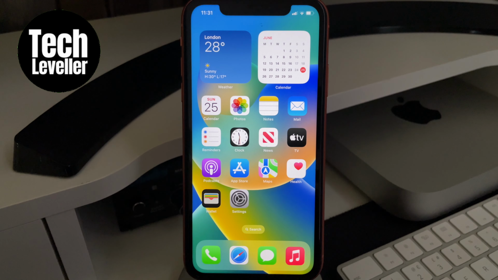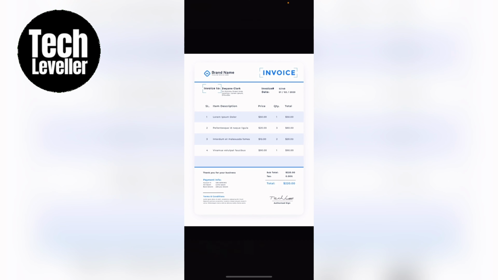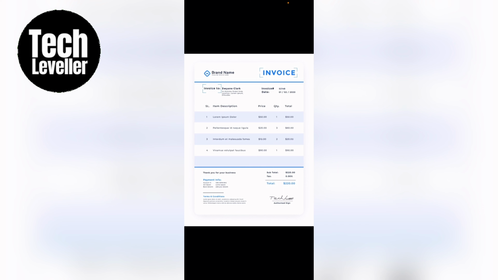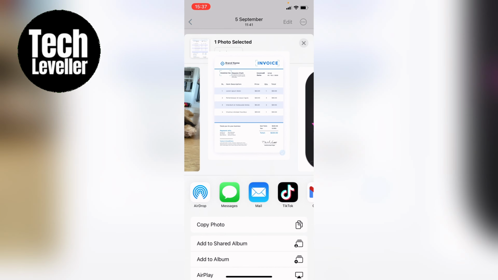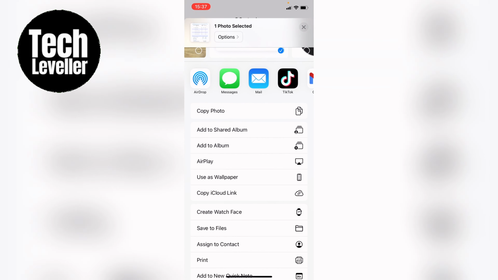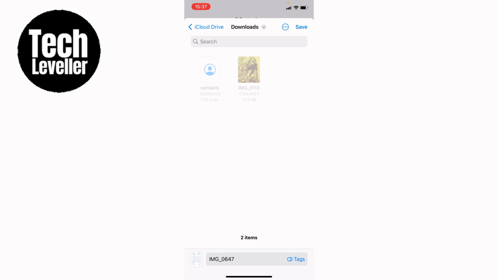So let's bring up my pictures and let's say I want to make this pretend document an actual PDF file. So what you can do, you can press this share button here at the bottom, and you want to come down and select save to files, and we'll just save it in our downloads here. And we can take that away.